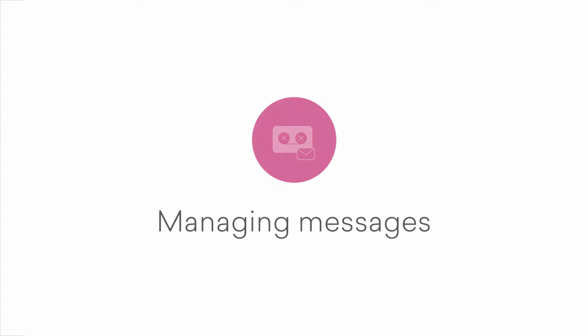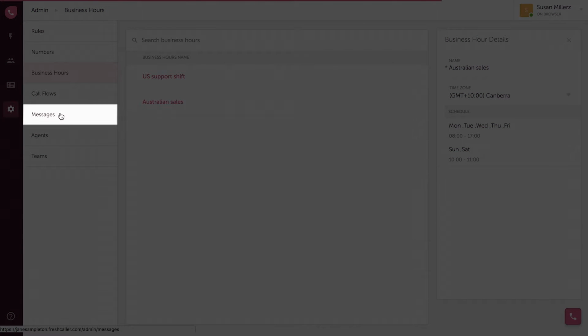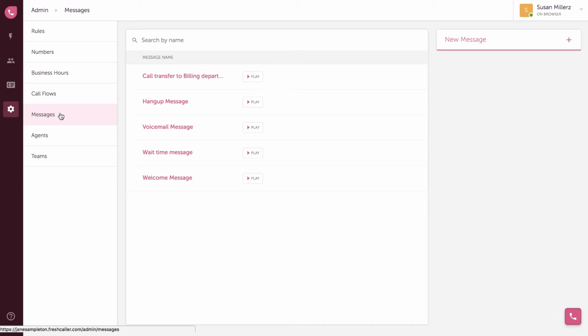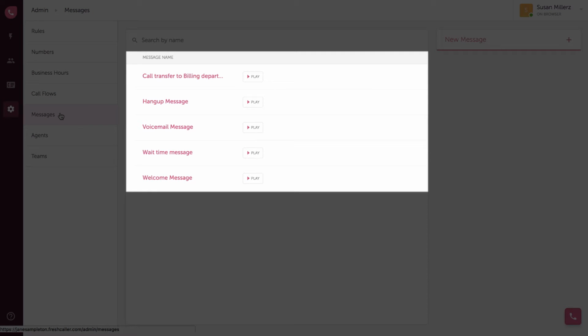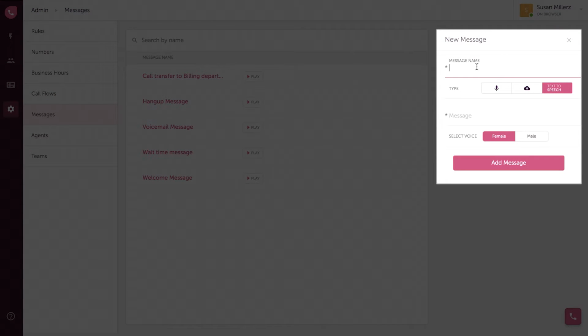Managing messages. To create or customize the messages you play to your callers, go to the Messages tab in the Admin panel. Freshcaller comes with pre-recorded welcome, voicemail, and hang-up messages which are customizable. Click on New Message to create a new one.